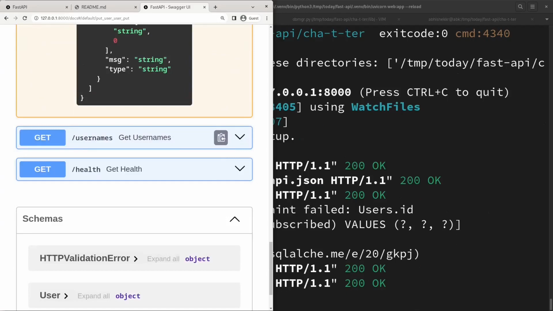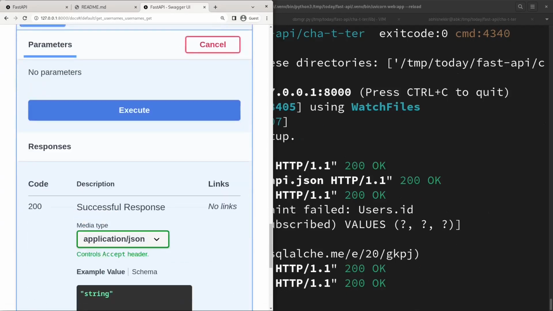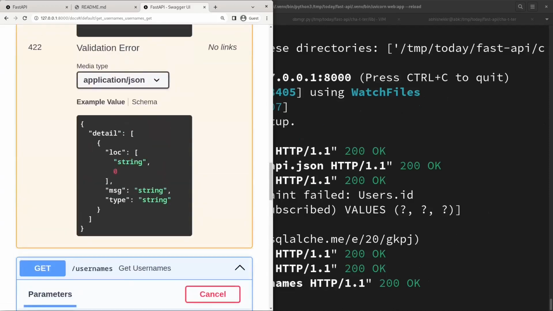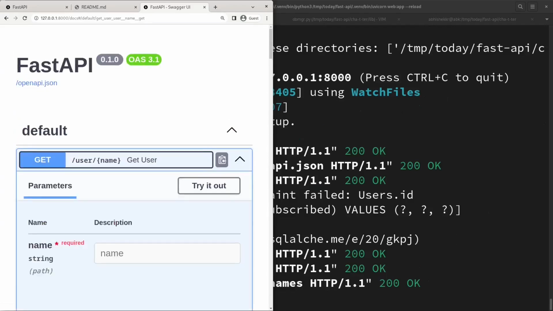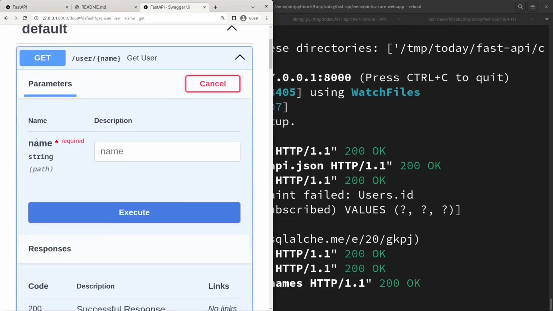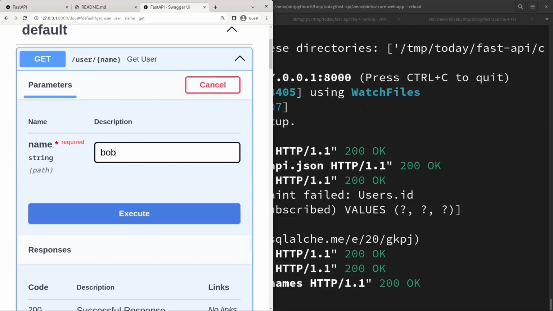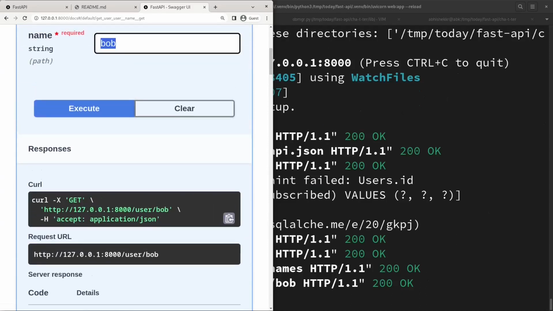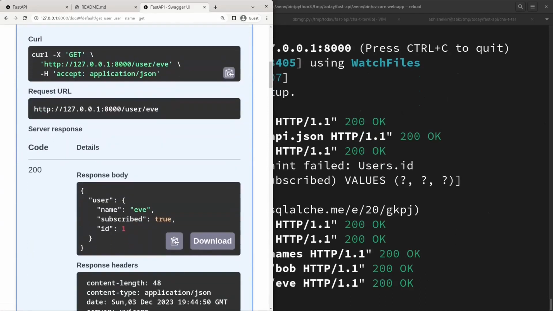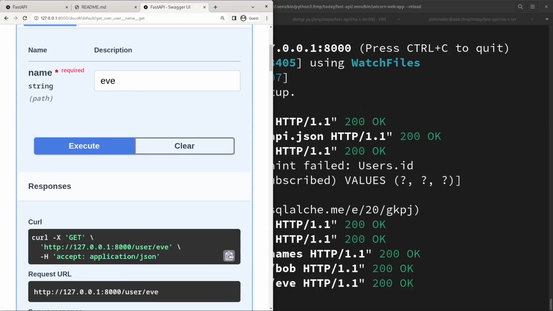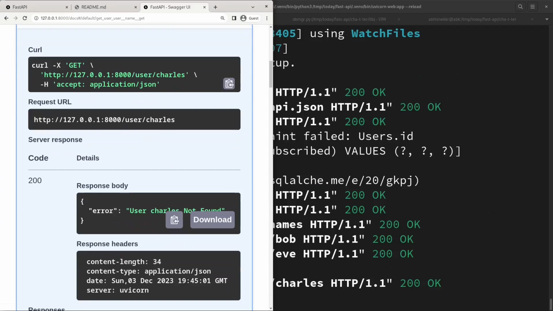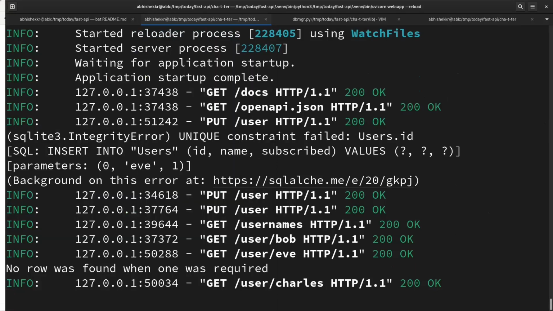It worked good. Now let's check for usernames. We should get both Bob and Eve. They're there. Let's try out the username pair as well. Let's check for Bob first. We get the record correct. Check for Eve. We get the correct record. Let's check for a name that doesn't exist. Say Charles. We get a proper error that we configured. So that was it. Rest in the next video.